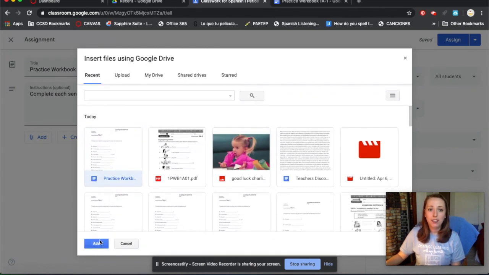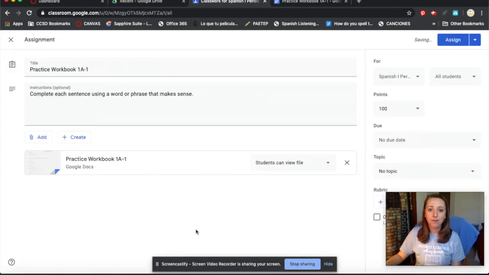And mine does. And I'm going to click add. Now it says students can view file. I'm going to click that drop-down menu, and I'm going to change it to make a copy for each student. This makes it so when they click on this assignment, it's automatically going to create their own copy of the document that they can edit and then later submit for credit or submit for feedback.